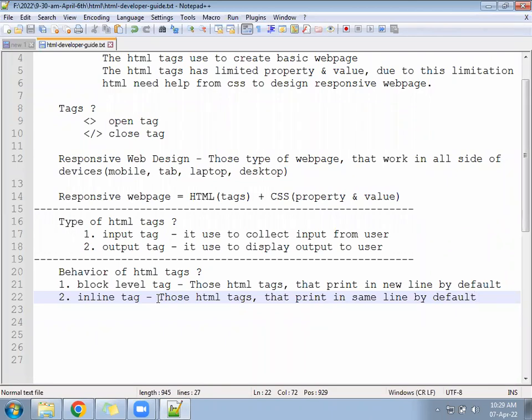Okay. So how many points you got? 4 points. One is called input tag, another is output tag, another is block level tag, another is inline tag. Those tags that print the statement in the new line are called block level tags. Those tags that print the statement in the same line are called inline tags. Block level tag will print in the new line and inline tag will print in the same line. Okay. Now come next.